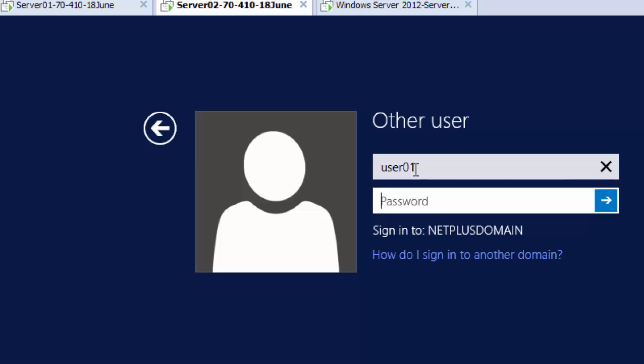Join to the domain now by logging in as local administrator, join the domain, then come back and log in as user 01. Yeah, you're logging in from server 2. You should log in as user 01, right? Now I'm trying to log in on server 2. On server 2, you can log in as user 01 instead of administrator.